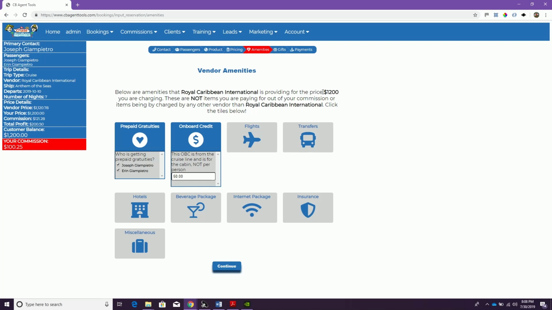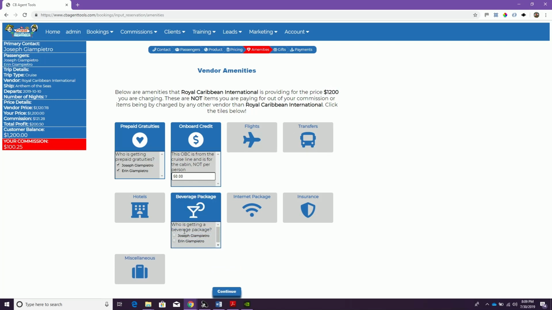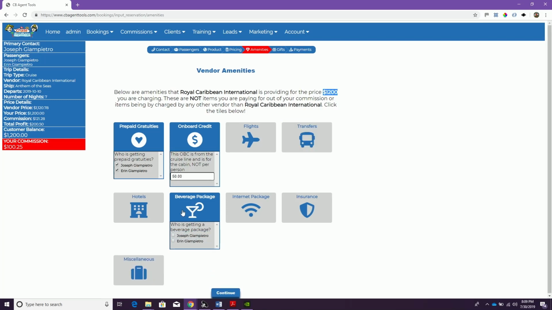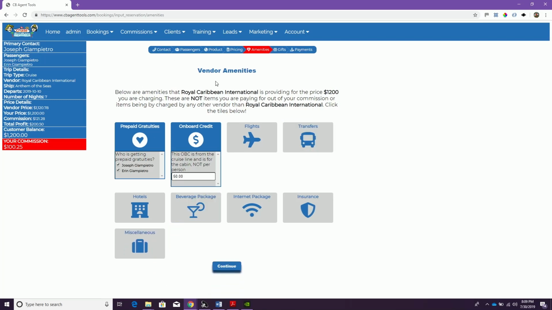Now this is just what's included in this price. So if the customers added beverage packages and paid for them, and you got that in this price, then you can go ahead and click this and add that too. So it's just for the price they're paying, what's included. What's included from the vendor that's not coming out of your commission. That's what all of this stuff is.